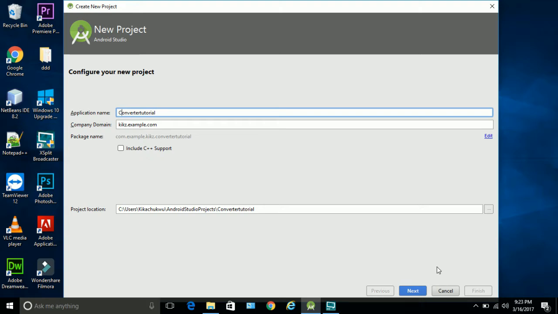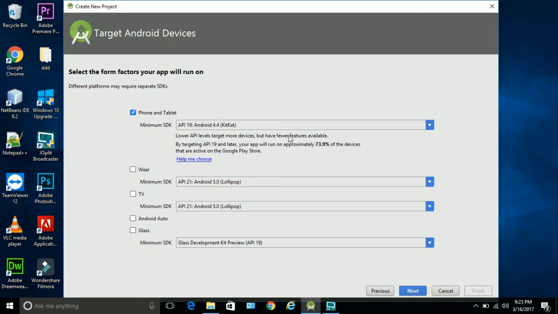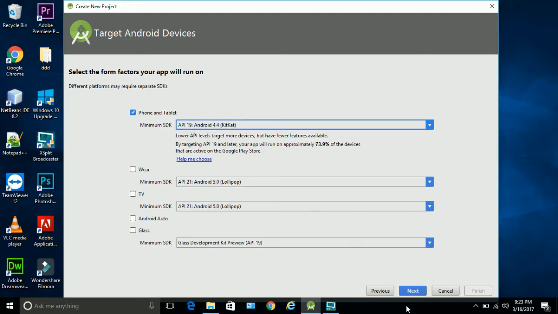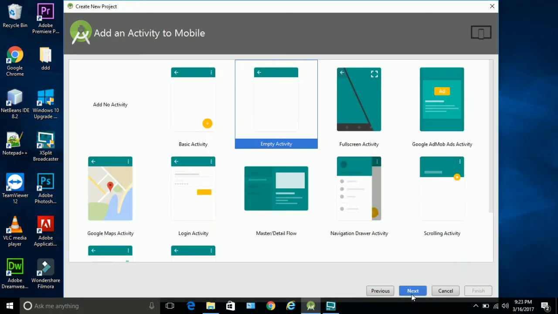Now we choose the minimum SDK. You guys know I always like KitKat 4.4, so I'm not changing this. Or you can change it if you want, maybe Ice Cream Sandwich. That's what our lecturer likes, Mr. Joshua. So you can use Ice Cream Sandwich, but me, I'm going to use KitKat. And so you go next, select empty activity.